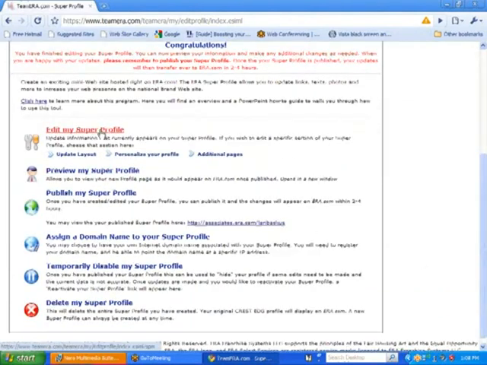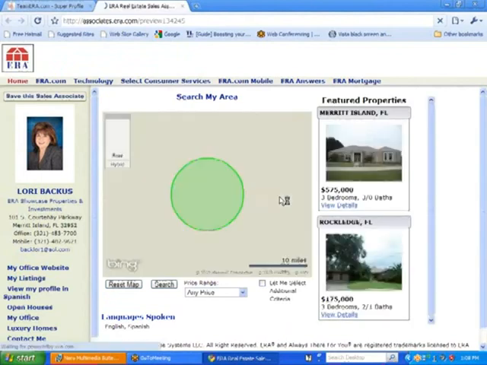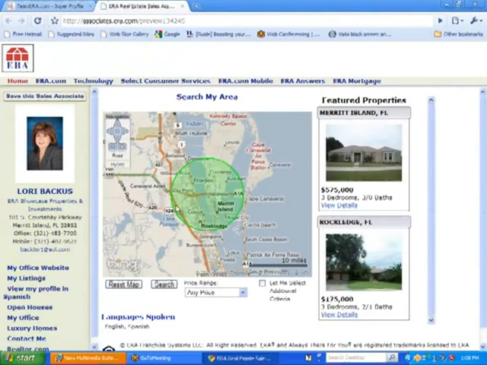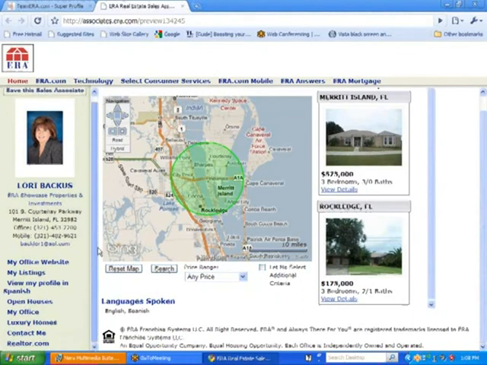Below the Edit My Super Profile, you have the ability to preview it. Let's go ahead and take a look at that preview and see how things look. Here's our area map that we created. Here's 2 listings that were pulled from Lori's inventory. Here's her picture, her contact information, and of course the Realtor.com link we added at the bottom. So that looks great.